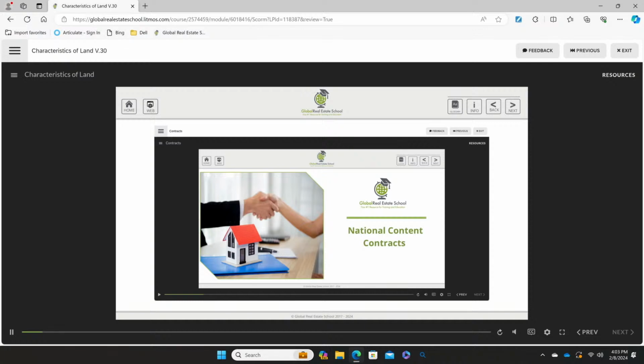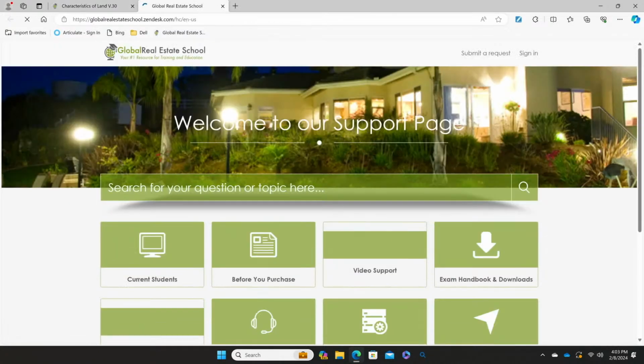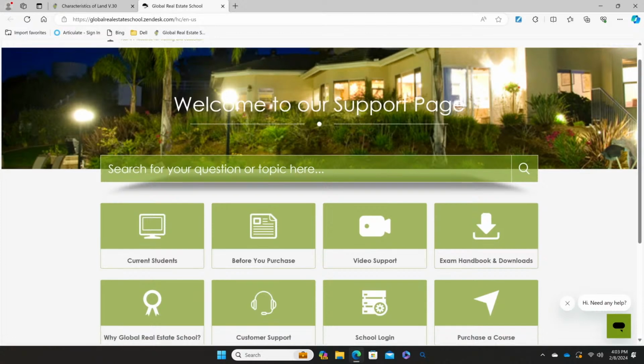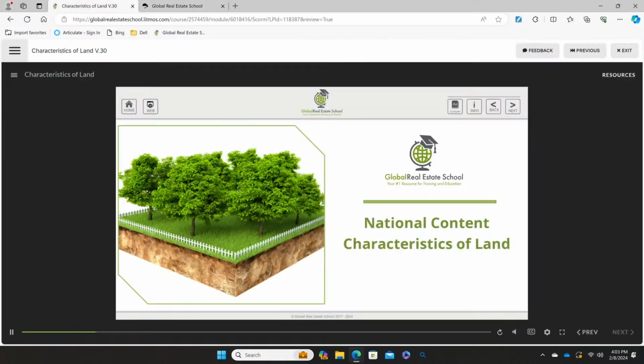I'm going to go up here to home, and you'll notice that's going to take me back to the home screen. It's labeled home. If at any time I want to go out to our Global Real Estate School support page, I can go there. You can simply type in a question if you have any questions there.